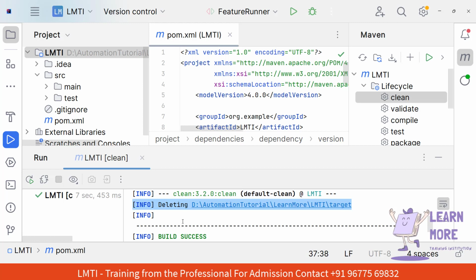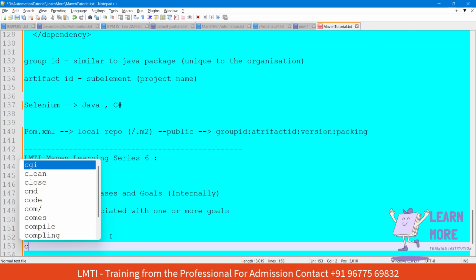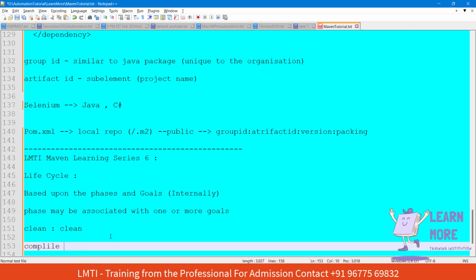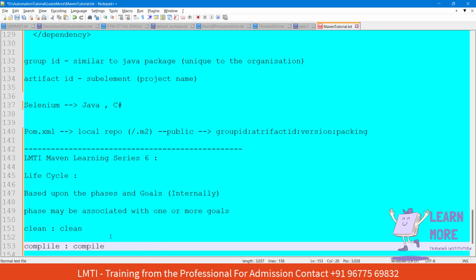So in real time, we may execute the script in the server. While executing the script in the server, we may run these Maven commands. We can also call these the commands of Maven. Initially we run the clean phase. When the clean phase is executed, the clean goal will be executed. Similar to that, we have something called the compile phase. Whenever we use this compile phase, the compile goal will be executed.